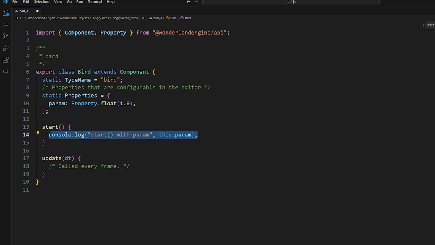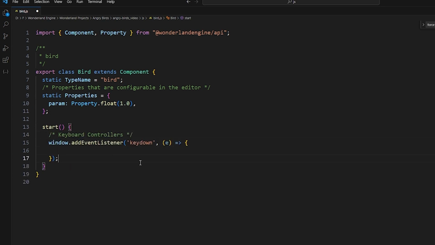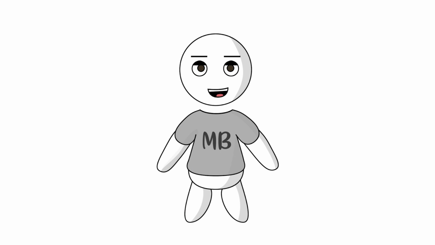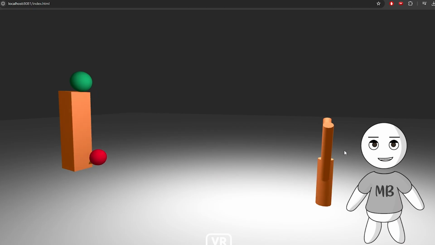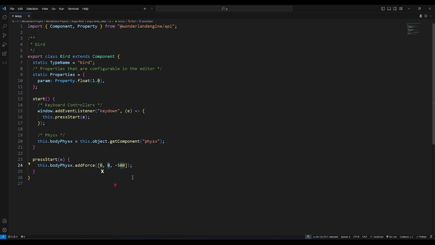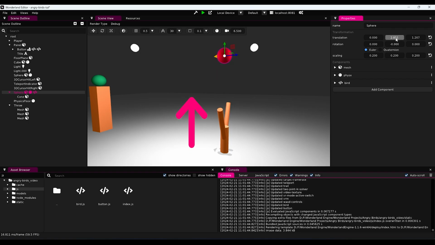I have added controllers so that when we press any key down, we will call this press start function. And in this function, I will reference our physics component to add force in the Z direction. So to sum it up, when I press any button, the bird will get thrown forward. Like this, you see? But also, I want to be thrown a little upwards. For that, I have added the force to Y direction too.